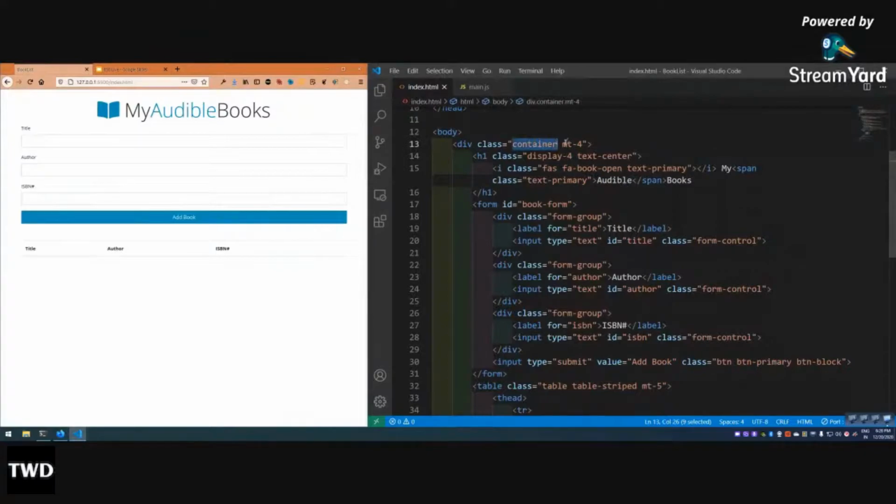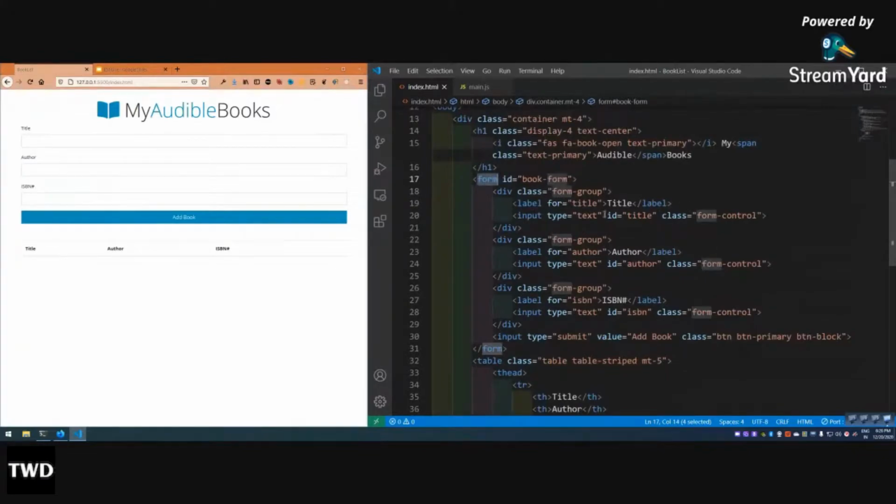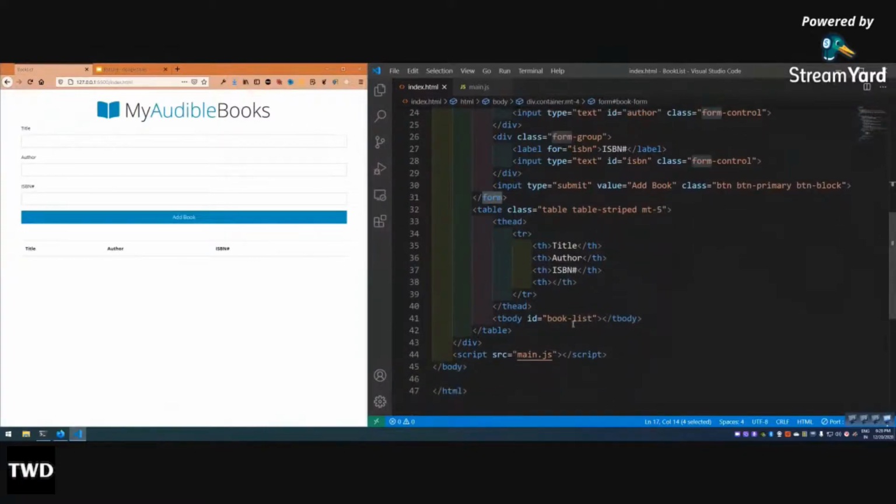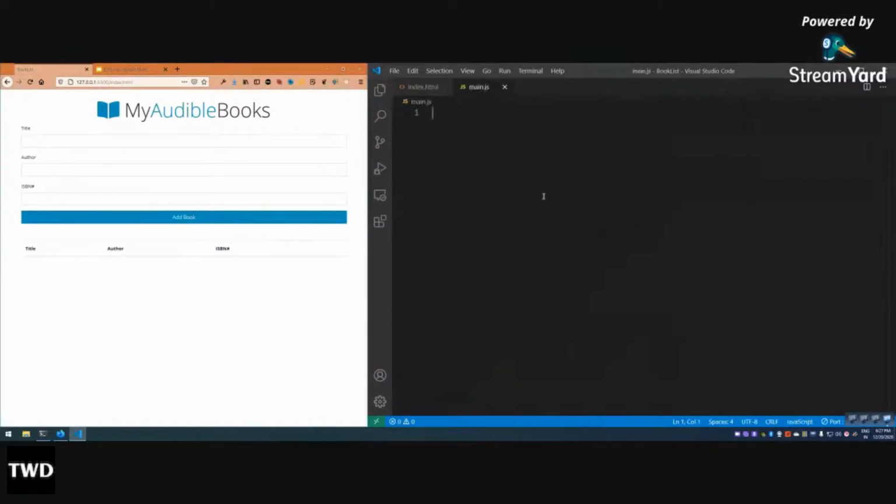So container is there, mt-4 is a Bootstrap class again, My Audible Books. Then this title is there, there is a form inside which these fields are there, like title, author, ISBN number of the book. Then the Add Book button is the primary button. And the book list is there, where we will show the book list actually, and then main.js is included.